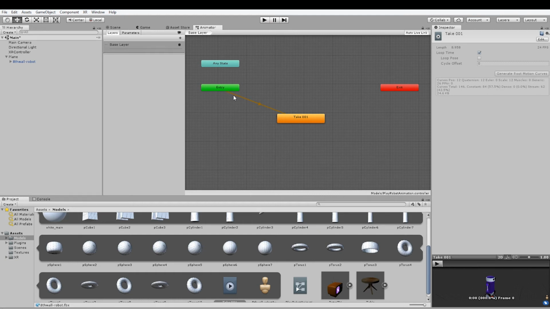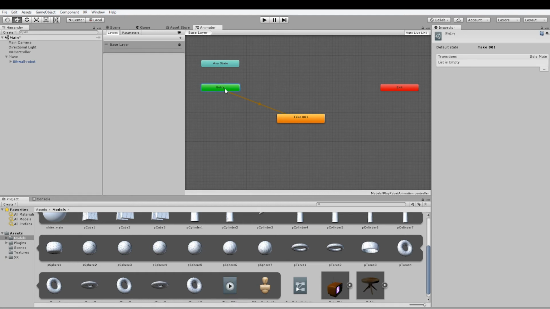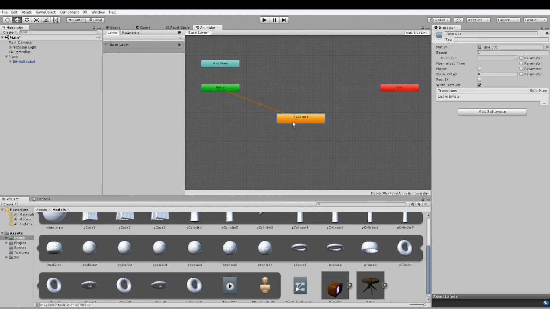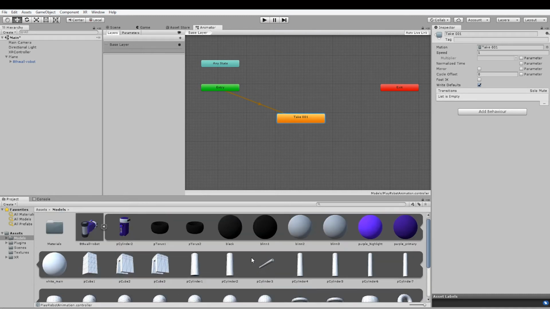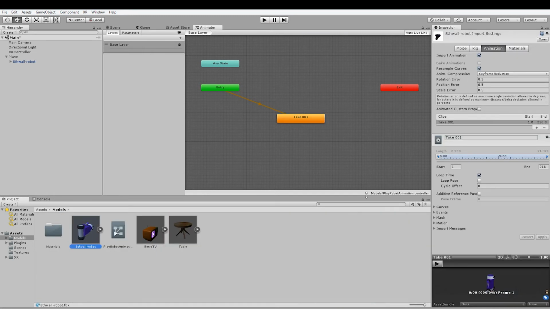Basically what this means is that in your app, when this model is created and exists, it goes straight to this Take 001, so it goes straight to this animation and it will play. Now, by default, it's only going to play once, so that's why we initially came into this robot animation and told it to loop. That way it loops Take 001 and you keep seeing the animation play.